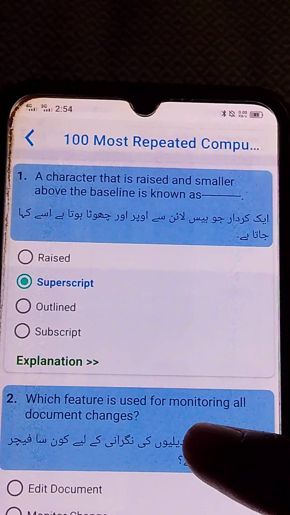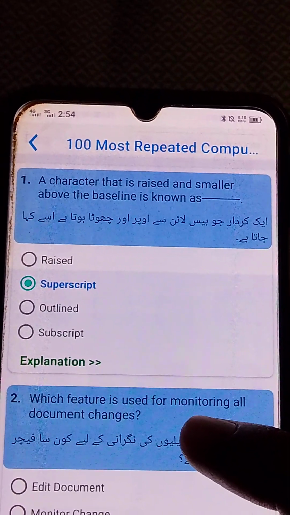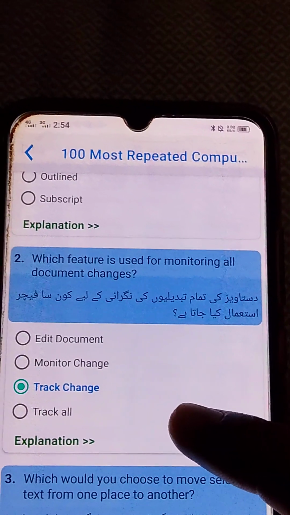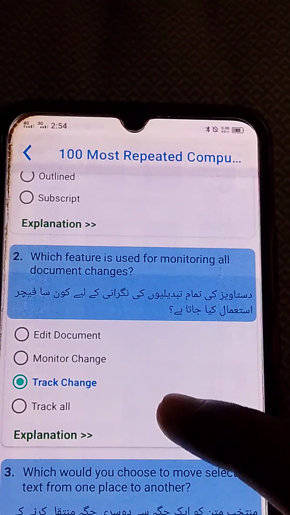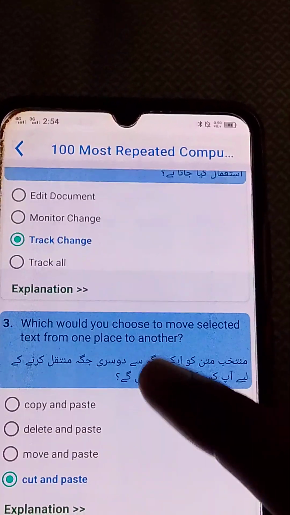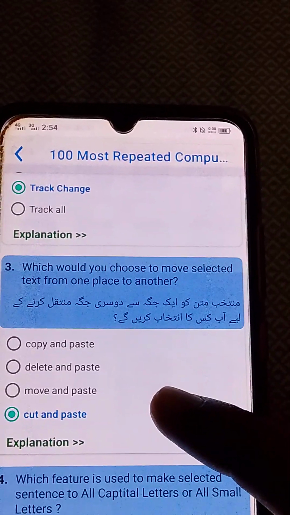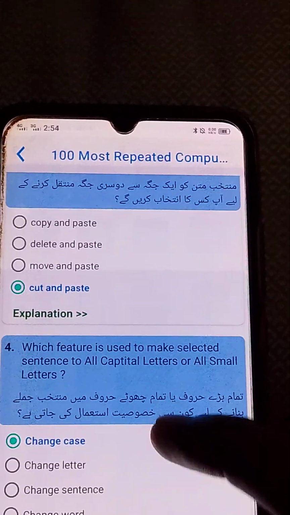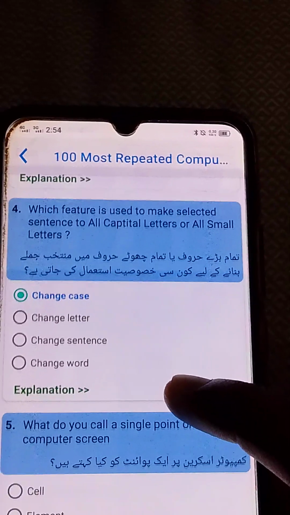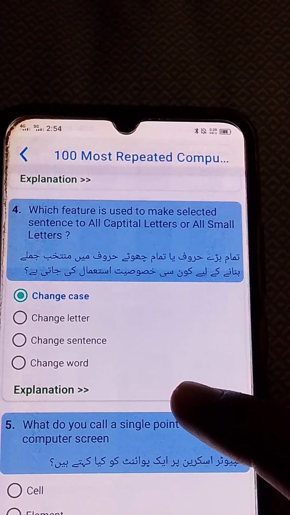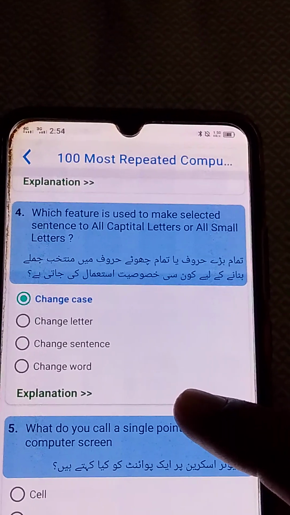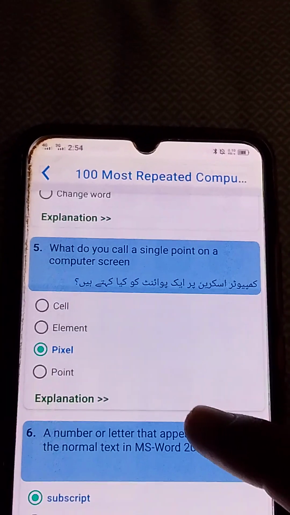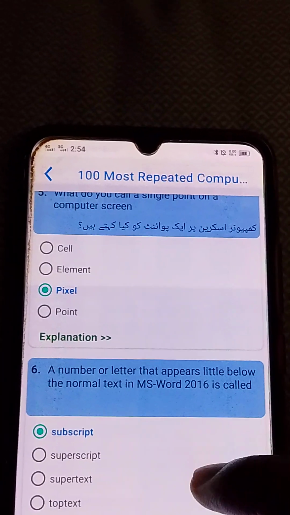A character that is raised and smaller above the baseline is known as superscript. Which feature is used for monitoring all document changes? Track changes. Which would you choose to move selected text from one place to another? Cut and paste. Which feature is used to make a selected sentence all capital letters or all small letters? Change case.